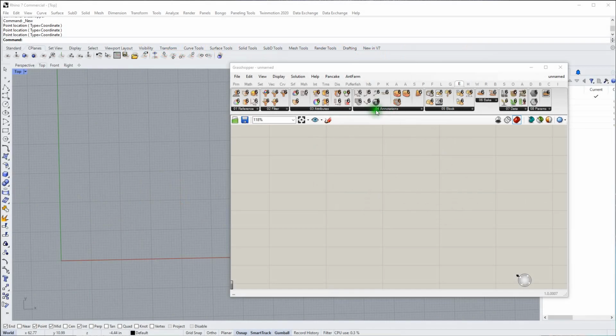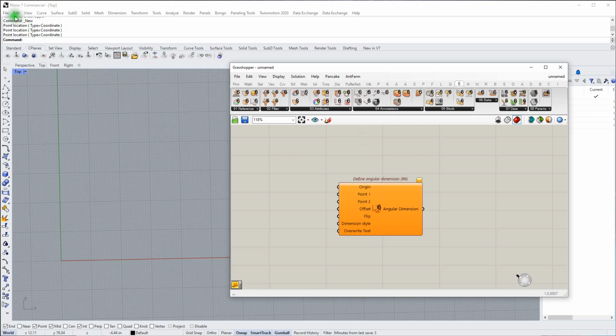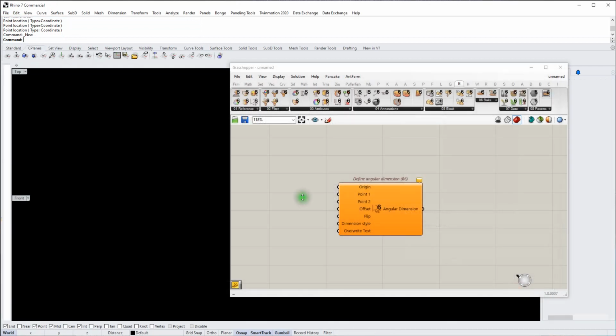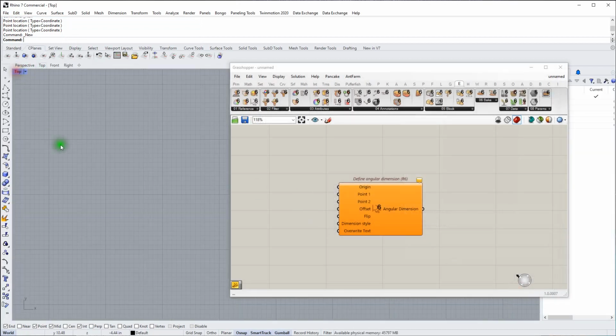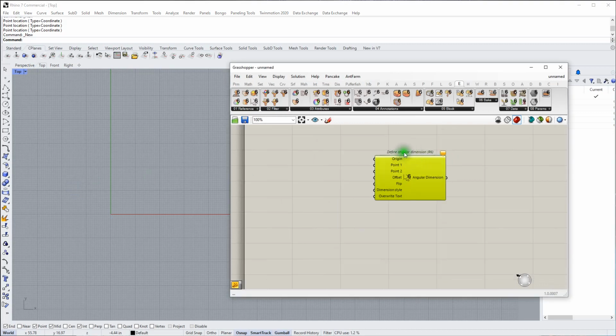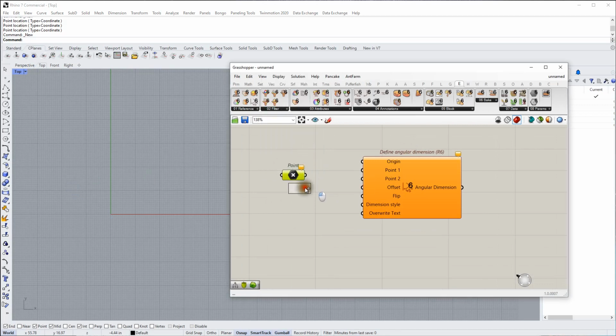Hello. In this video, we're going to go over section 4, the annotations. We're going to use the large inches template. And as you can see here, to define an angular dimension is looking for points, 3 of them. So it essentially creates an arc.